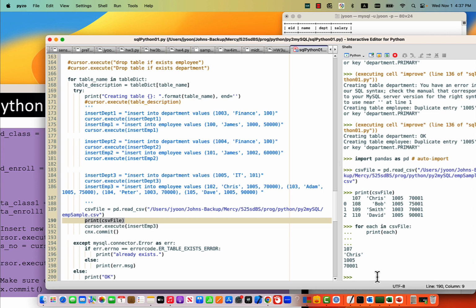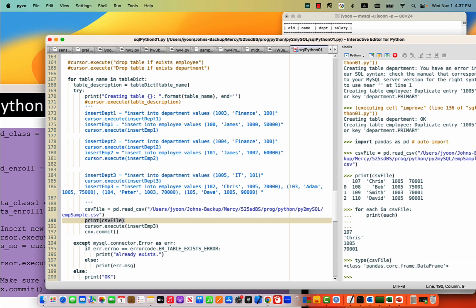If I print CSV file, no, type CSV file. So I want to see what is the type of that. That is Pandas data frame. So we need to use this.